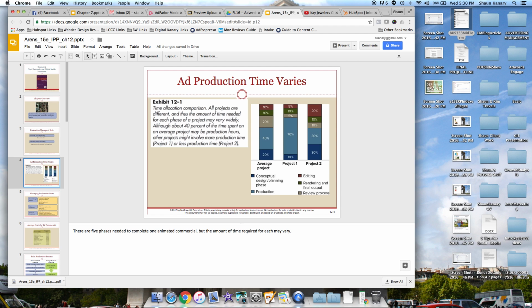We'll talk about each of these phases, the 5 phases: the conceptual design planning phase, the actual production phase of the advertisement itself, the editing, the copywriting, the rendering and final output, and then of course the review process. These are all important phases of the ad production schedule, and they all can vary, and that's something to keep in mind.